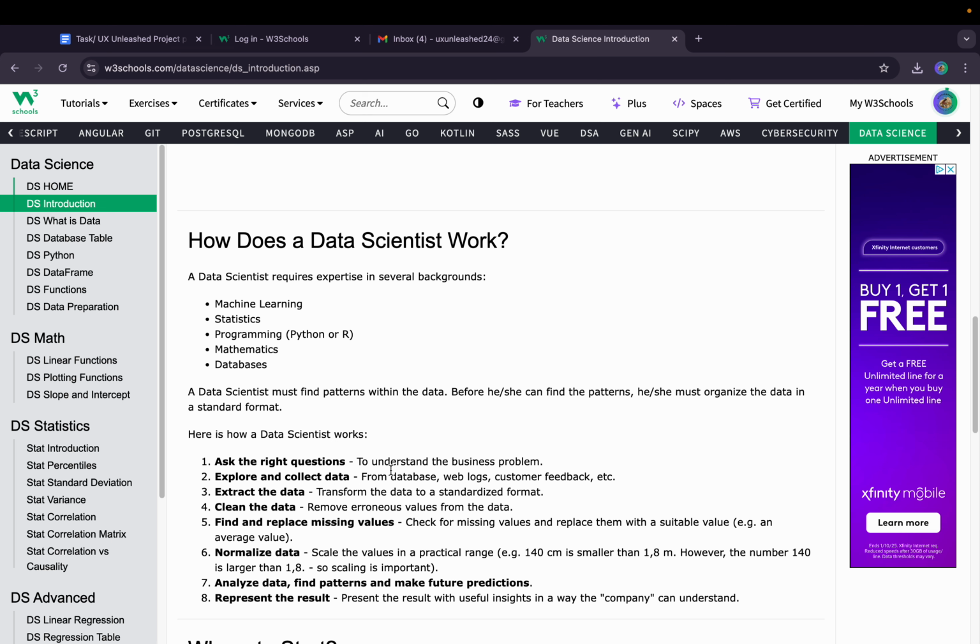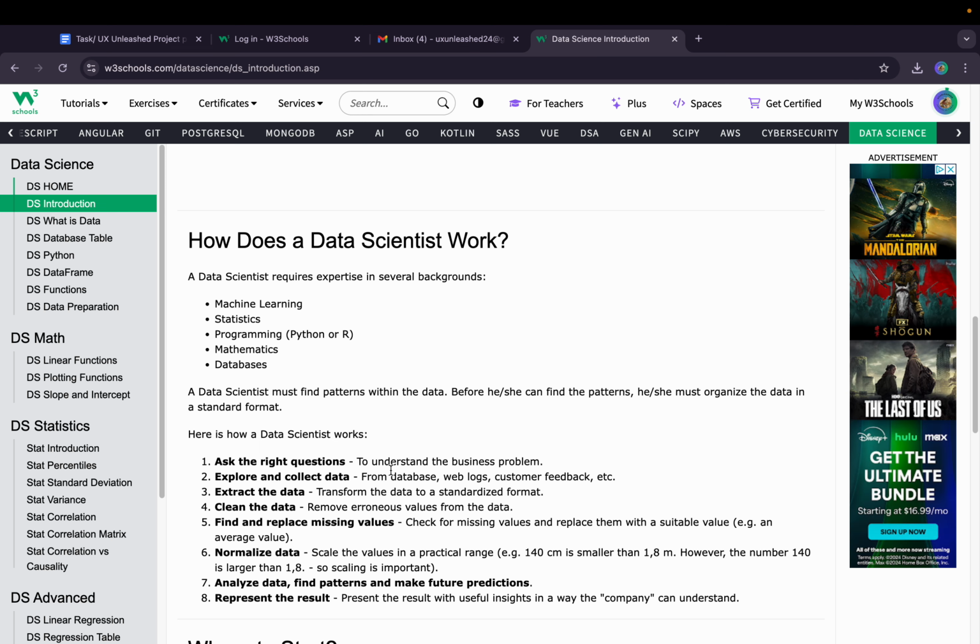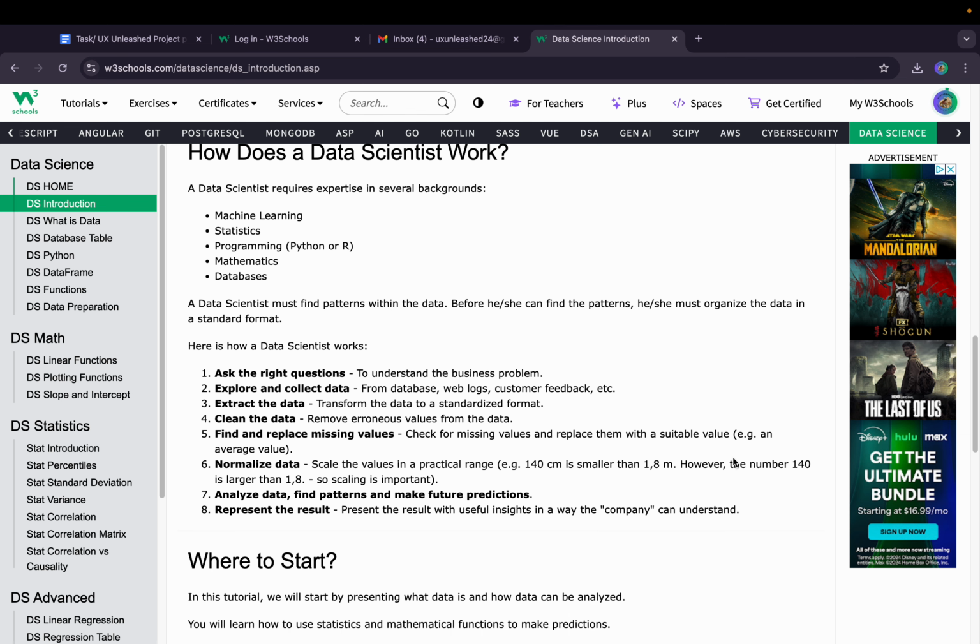Anyways, a data scientist must find patterns within data before he or she can make predictions. He or she must organize the data in a standard format. Here's how data scientists work. They ask the right question, explore and collect data, extract data, clean the data, find and replace missing values, and normalize data. They analyze data and find patterns and make future predictions and represent the results. I'll give you guys a second here so you could read more about what each one is about.